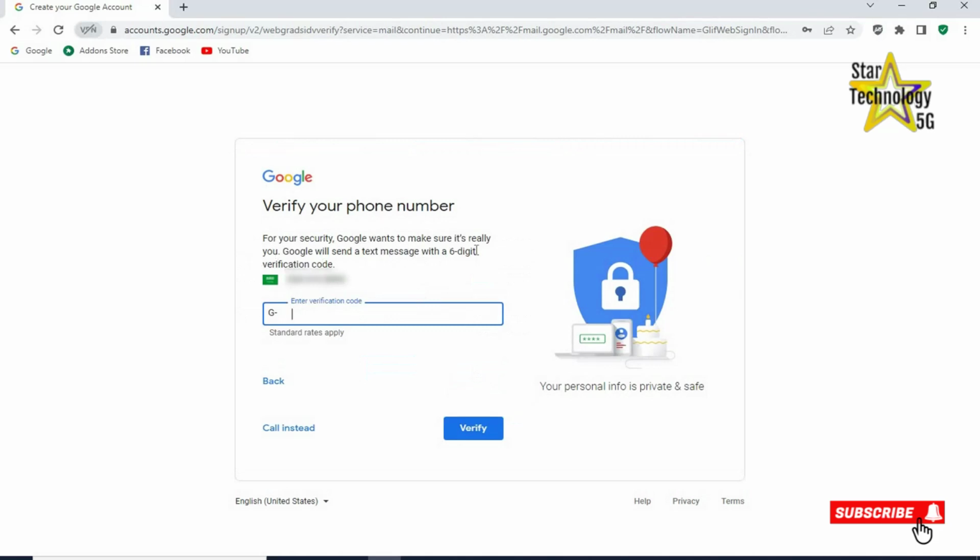Google will send a text message with a 6-digit verification code. Enter your code here. I received 779188. Click on Verify.